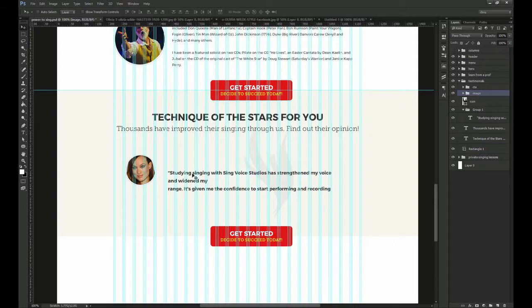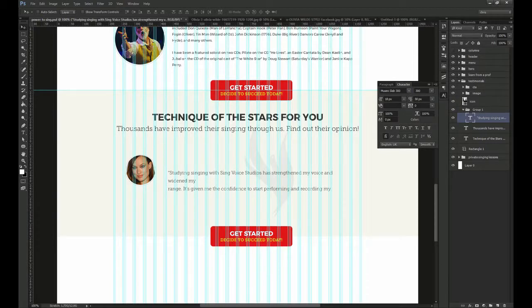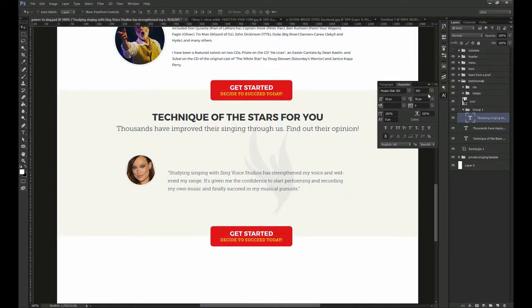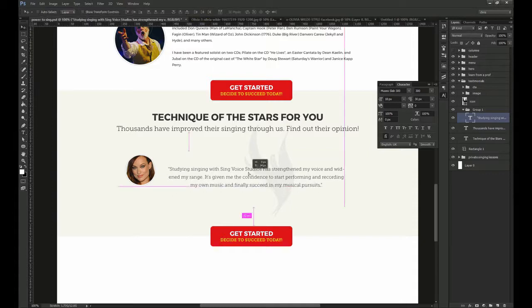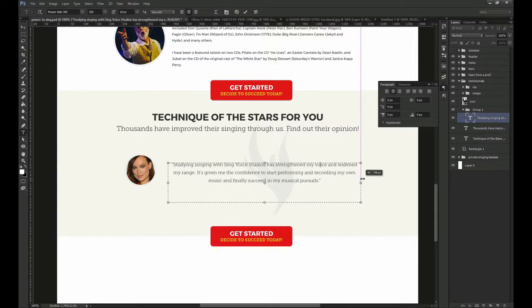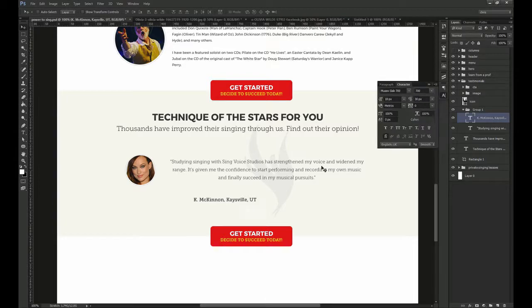Here I want to use Museo Slab 300 with 18 pixel size and 30 pixels leading, because it looks more appropriate for a quote. We could also use italic. That looks good as well, but I think I prefer the regular version. Centering it would also improve it, so let's do that too. Of course, we have to realign it. Add a fake name and city underneath. This is going to be Museo Slab 700, so it stands out a bit, but we'll keep it at the same size.